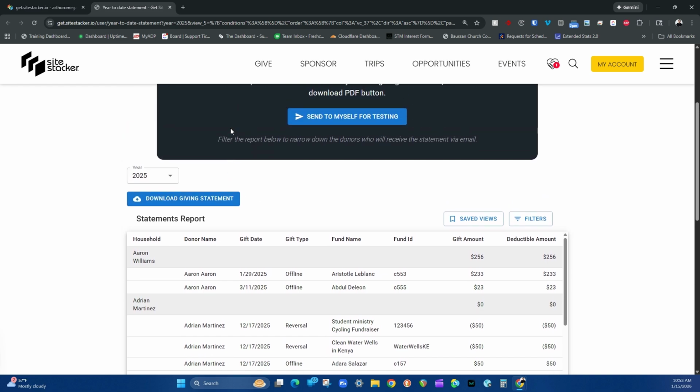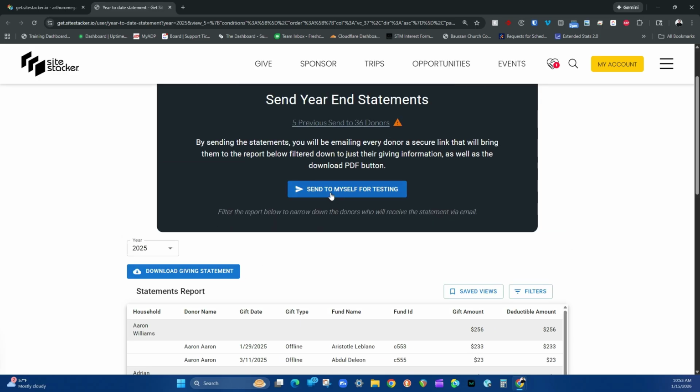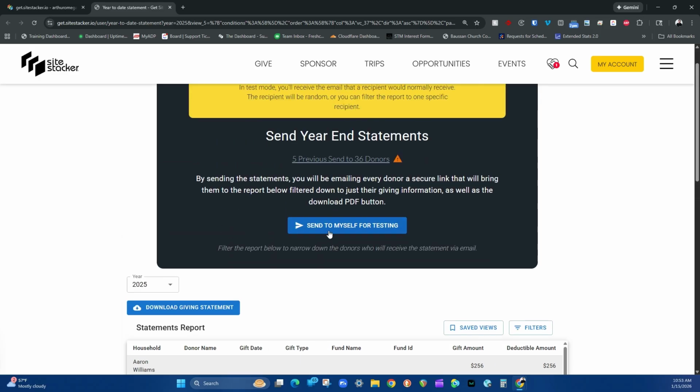Now, when you send this to your donors, make sure that you filter it by the correct year. In this case, what we want is for them to access their last year's year-end statement. So make sure that the year is filtered by the correct year, and then you can send it for testing, or if you disable the test mode, you can send it directly to your donors as a live email.